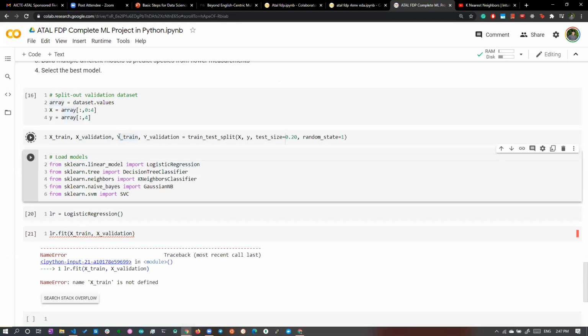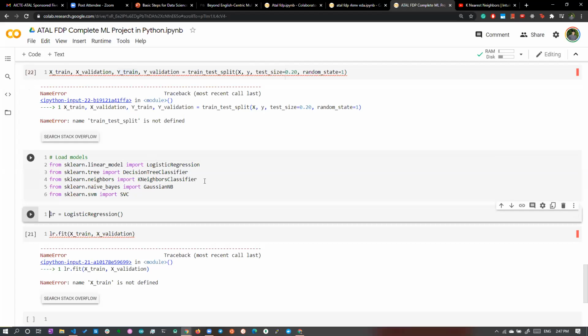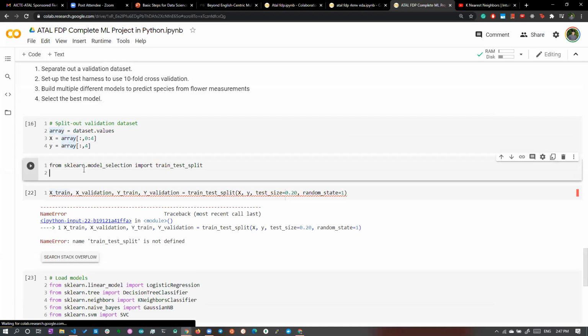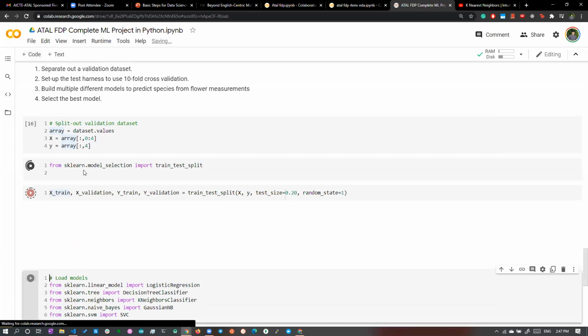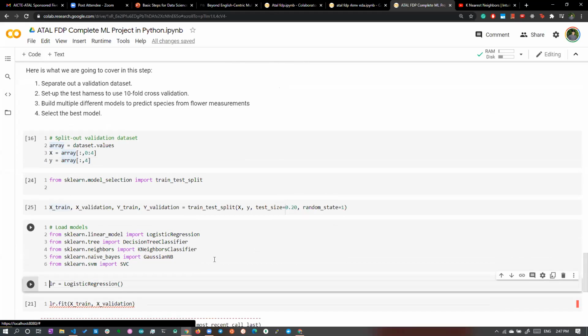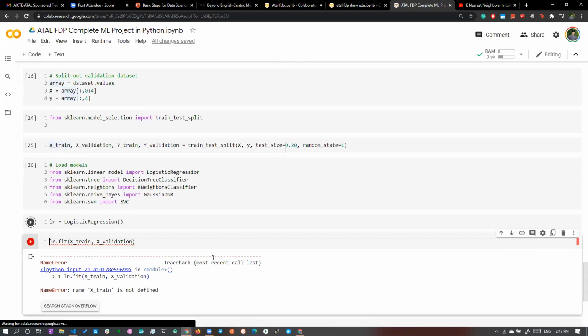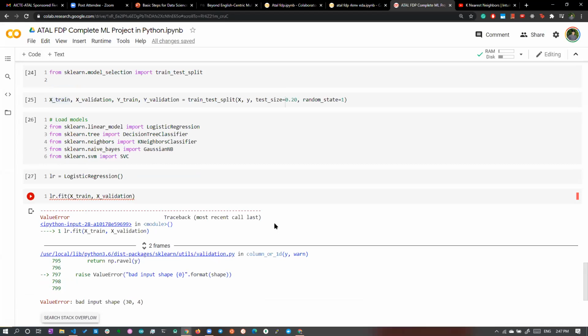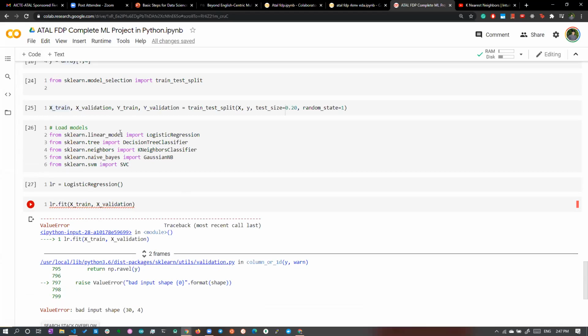I'm getting this. One second. Okay, train test split is not defined. Train test split we have to import from scikit-learn. We'll import it here. Still we have a lot of things to import; we will import them one by one. So we have train test split, we have made the split of X and Y, and we are loading in all the models. Now we are creating LR and trying to train it. Why are we getting this error?